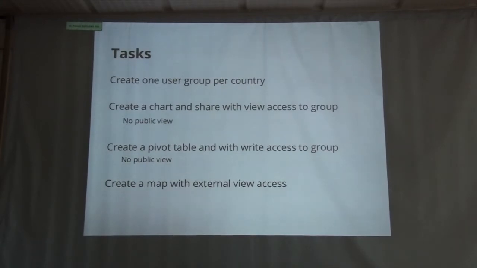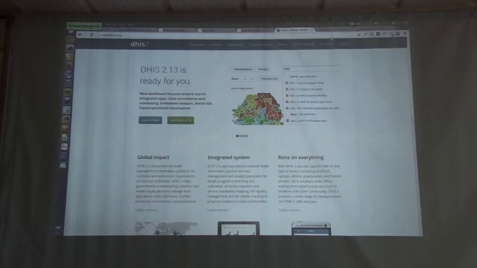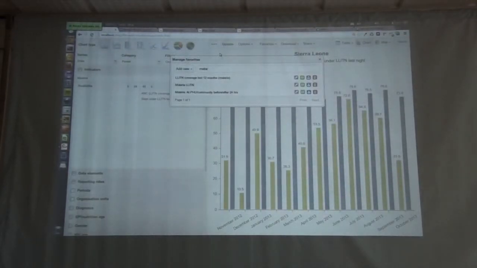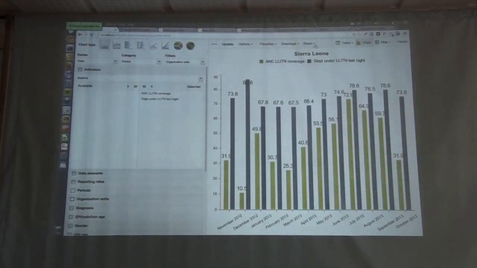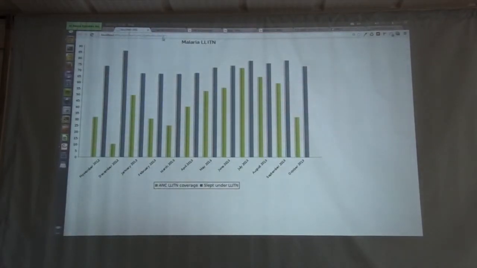Let me show you that also quickly. I forgot about that. You have to enter the URL. Yes, it's just URL. So this one only applies to the API. So when you set a favorite like this, malaria LLITN, you come to share. You can see that it has something called API link. If you click here, this one now comes to the web API, right? So it shows you the PNG version of the map in your web API. I'm going now too fast.